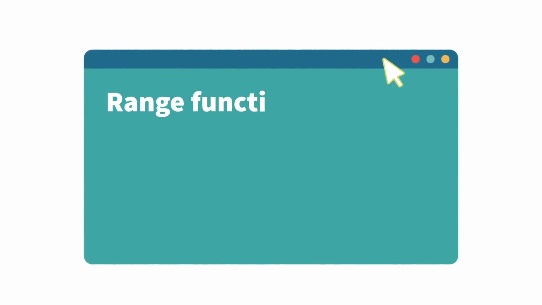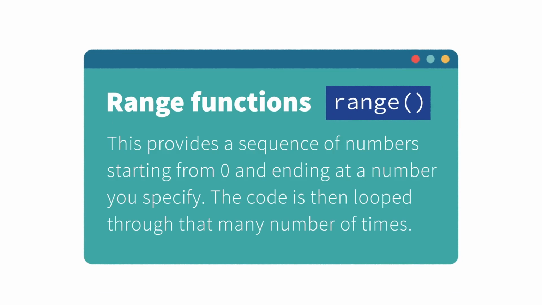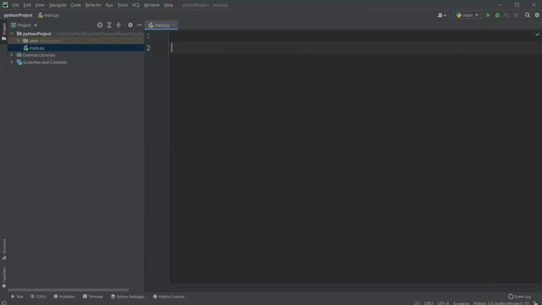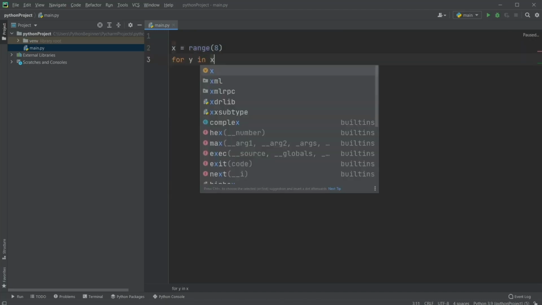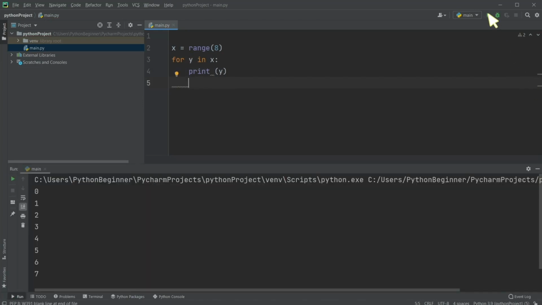This time, let's try using the range function. The range function provides a sequence of numbers, starting from 0 and ending at the number that you specified. This is so that you can loop through the code the same number of times that you specified. Say we want to do 8 loops. In that case, we will declare a variable, x. Then, we'll get y in x, which is the range of the 8 loops. Note that, by default, the range function always starts counting at 0.